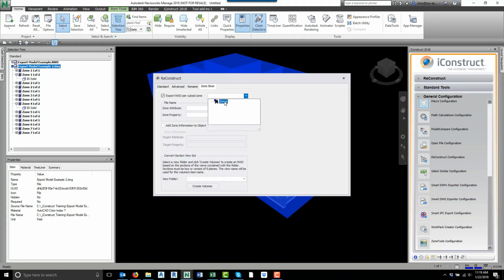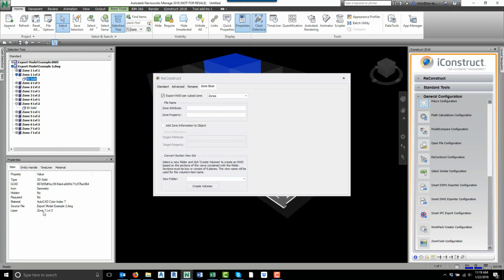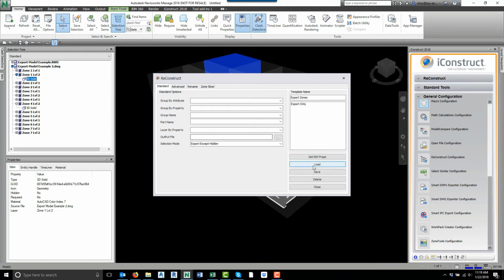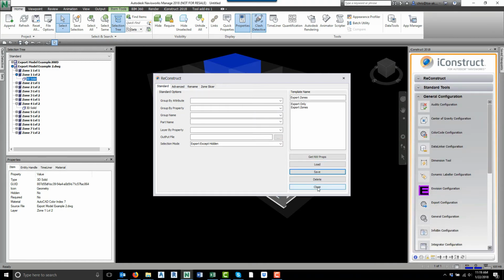So I'm going to go and grab the selection set, and I want to break it up based on the item layer. So the attribute is item. That's the name of the tab. And then the property is going to be layer. And that's all I'm going to do here. And I'm going to come back and I'm going to save it, and I'm going to close.